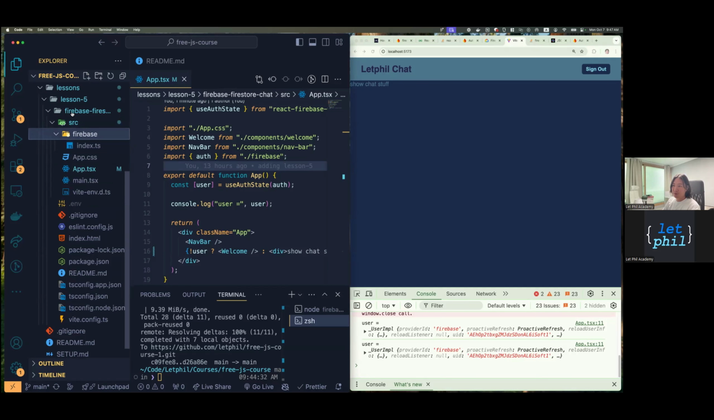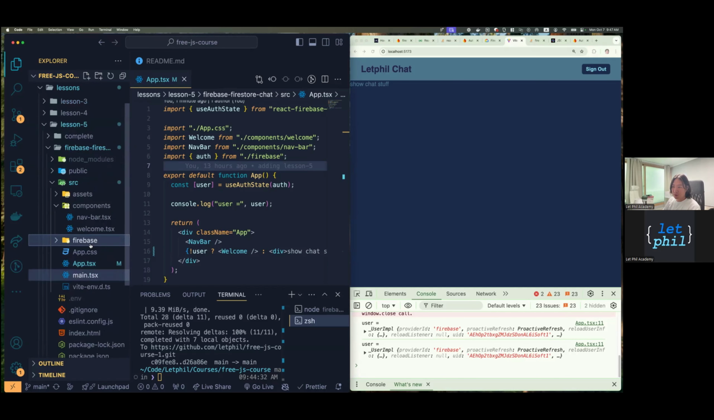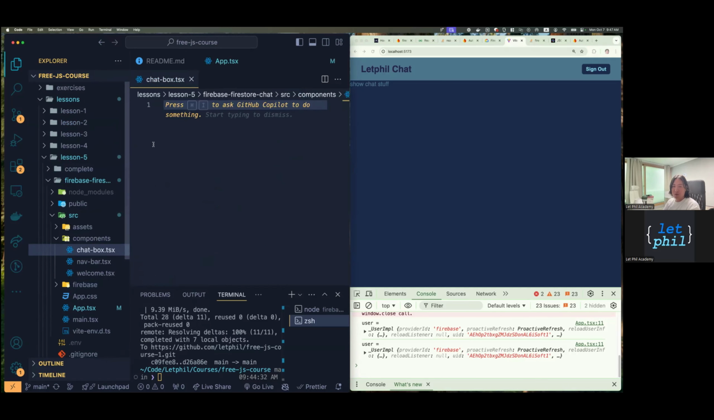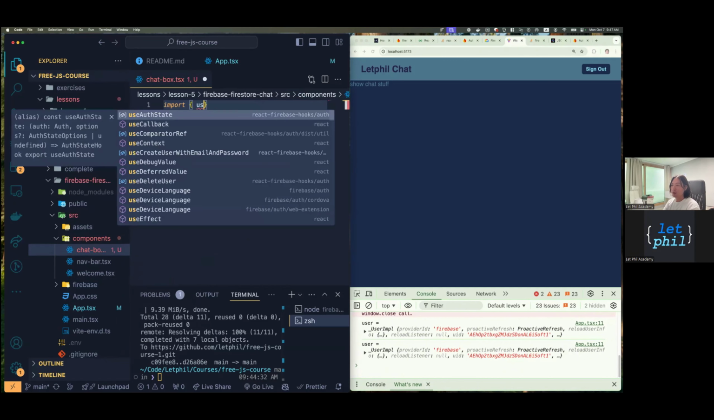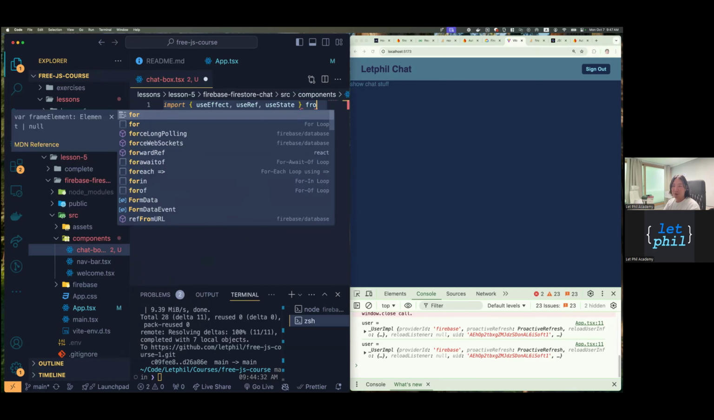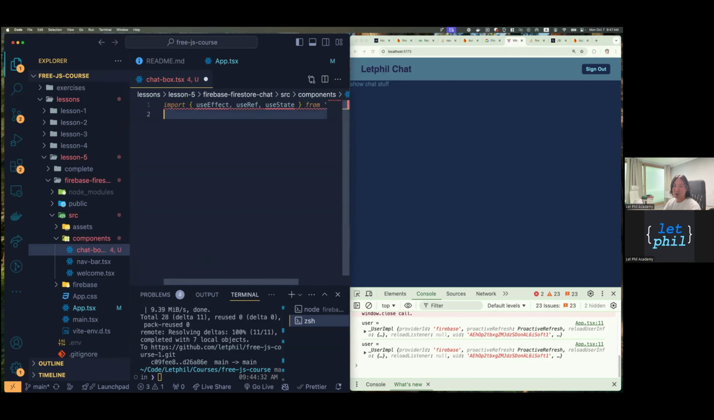Inside of Firebase, inside of components, we'll make something called chatbox.tsx. All right, Adrian, later. We're gonna import stuff like useEffect, useRef. We're gonna use a reference, so that's gonna help us with the scroll, useState, and then from React. Those are hooks that we're going to use.